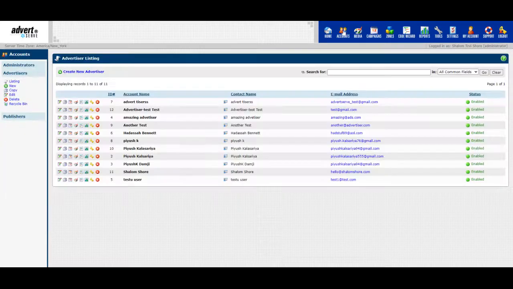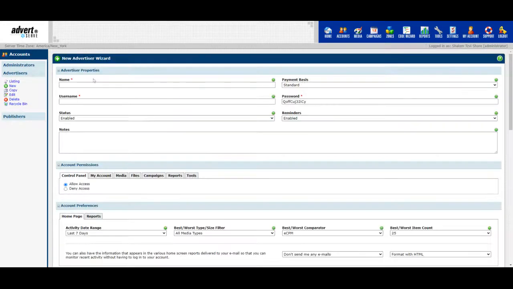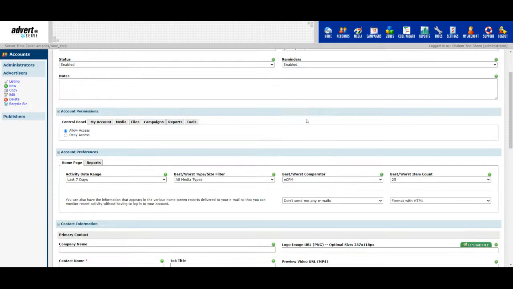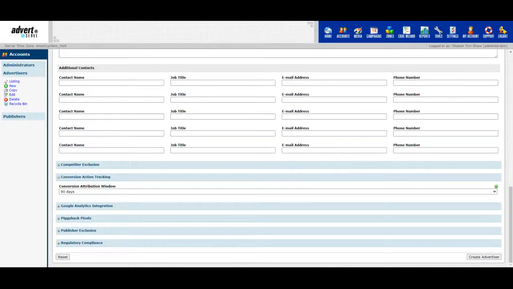You go into accounts, you create a new advertiser. You'll need a few pieces of data for that advertiser. Test advertiser, we're going to call it test advertiser. And the password automatically generates. You just scroll to the bottom. Everything here is optional, and you create advertisers.